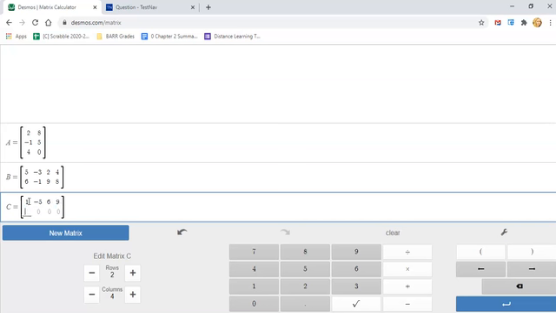Obviously, be careful you don't make any mistakes as you're doing this. Otherwise, it will make everything wrong. So I'm going to type them all in and then just double check that I got everything in there correctly. That one looks good. That one looks good, and matrix C looks good.